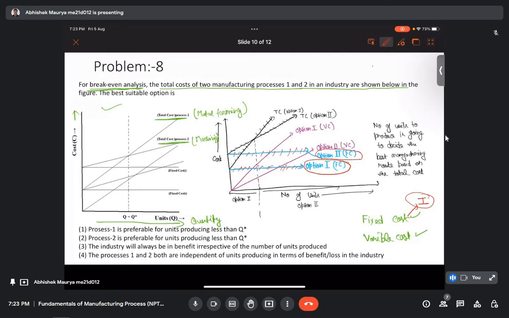So from the graph we can see the fixed cost for process 2 is higher, whereas the fixed cost for process 1 is lower. But what about the variable cost? So let's plot the variable cost for process 1 and variable cost for process 2 in the same graph.